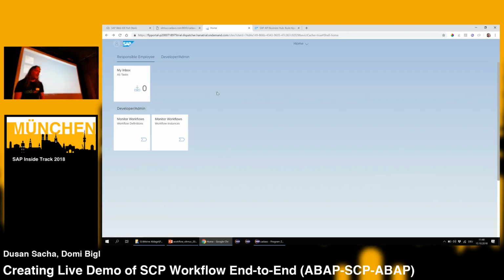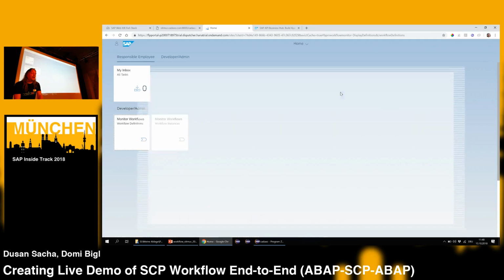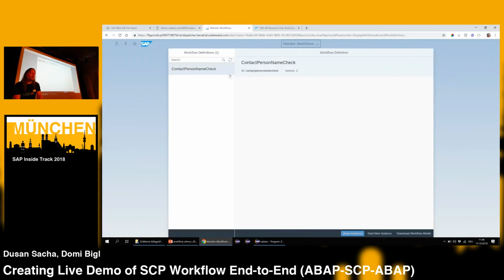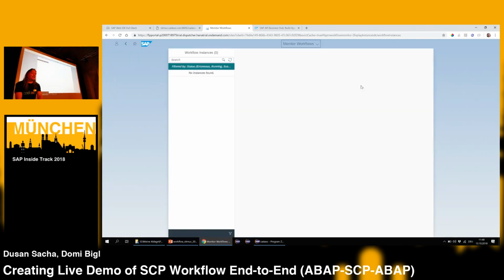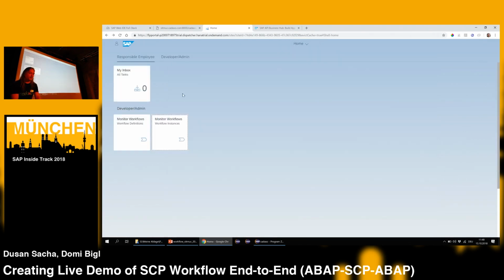Reload. Yes, thanks. As mentioned before, here we have the inbox app, which is for the end user, where he can see his open workflow tasks, and the other two apps are for admins and developers. We can click here on the definition monitoring, and we see, hey, here is our definition of the workflow. We already created and deployed it in version 1. And we can also monitor the instances. We don't have any instance started yet, so there's nothing to do now.